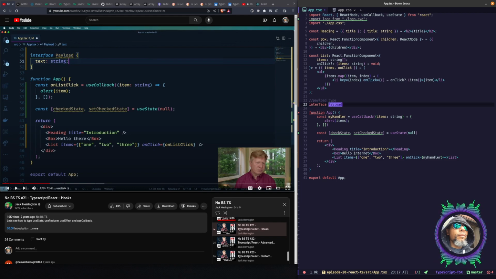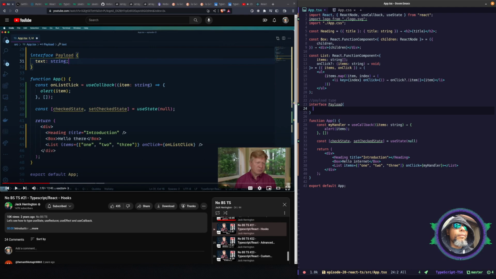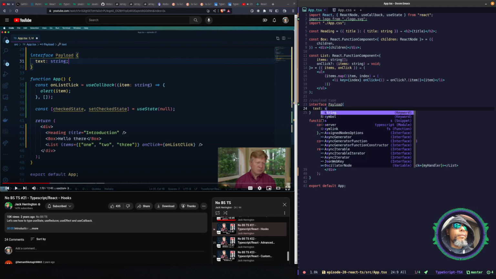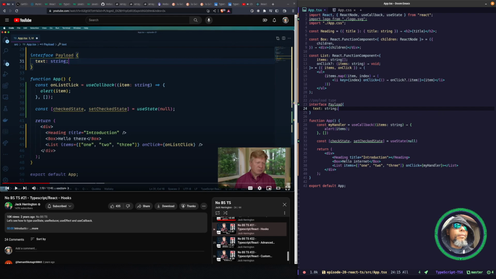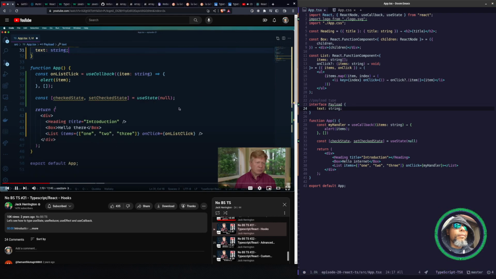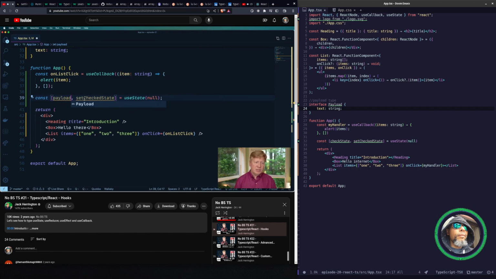All right, so payload, and let's get this going. Text string, right? Great. What's next? And we'll call this payload. And we'll have a setPayload.